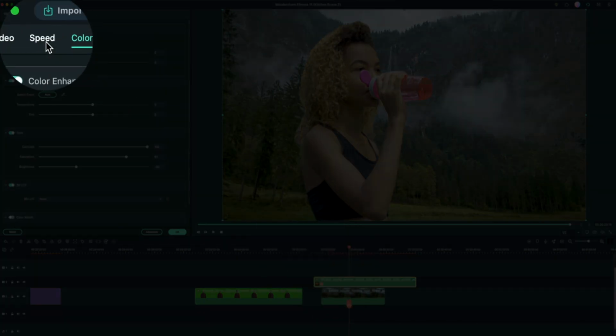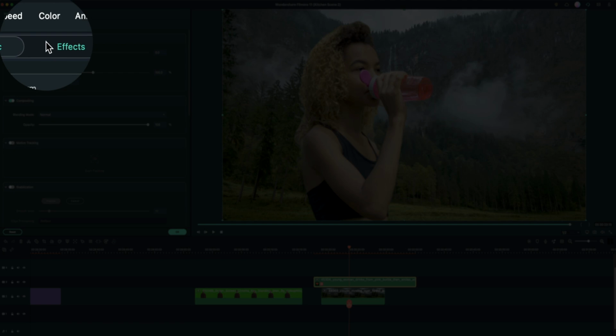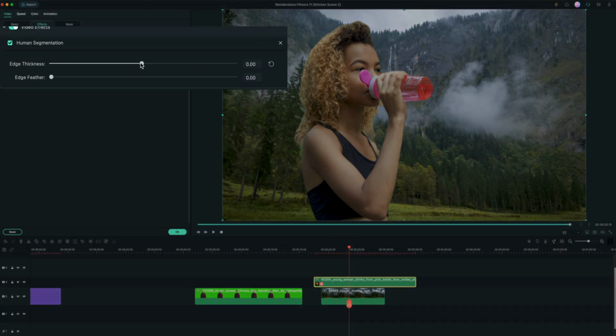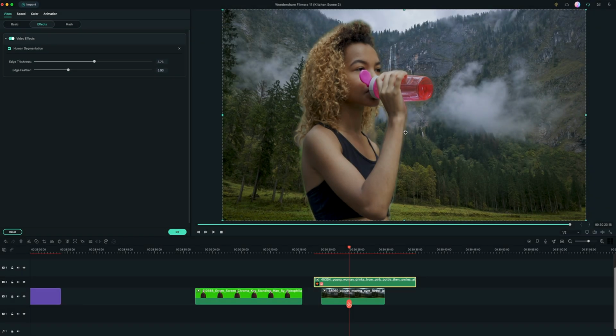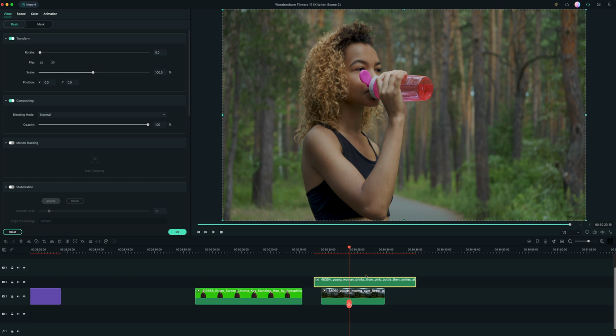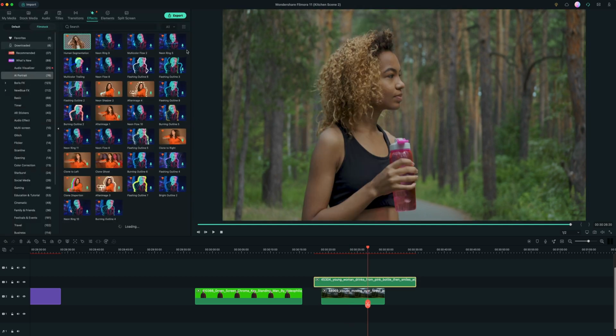I can double click on it and go under video and effects. And you can change around some of the settings. So you can feather the edge a lot more. You can change the edge thickness just to make it look the way you want. And of course, if we get rid of this effect, and go back to the normal thing, we can try out some of these other ones, right?